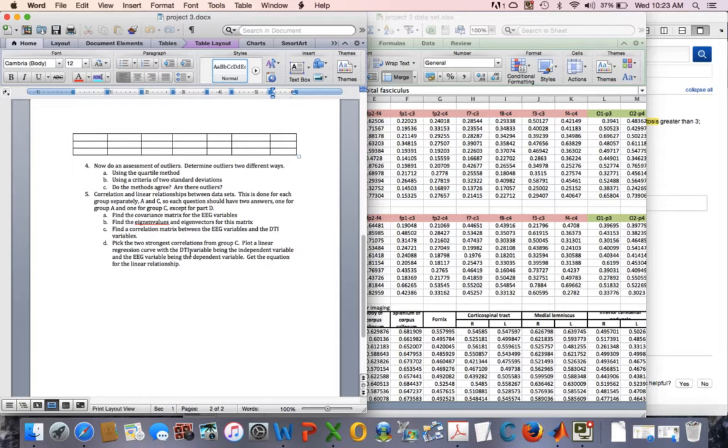In the past, I've asked students to do this in the project, and this particular semester, I'm actually not asking you to do that. I just want to know if you can identify outliers. So if you look then at correlation and linear relationships between data sets. Once again, this is done separately for Group A and Group C. All of that with the exception of Part D. Part D, we are going to look at Group C only. So everything else is done for Group A and C.